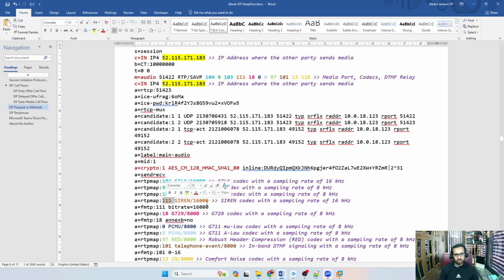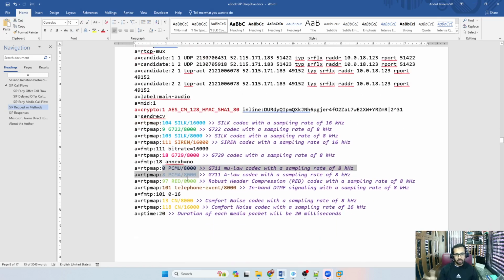Then 111 is for Siren codec. It's another codec. Oh my god, a lot of codecs are there. Then 18 is G729 with 8 KB per second. And for 18 there are multiple flavors, annex B, annex AB. So they are saying though annex is supported, it's plain native G729. That's why it is here. Then 0 means PCM U-law, which is G711 U-law, and this is G711 A-law. So these are the most common codecs. So even if Microsoft says I support all these codecs, the response will be one of them. We'll see in the response also.